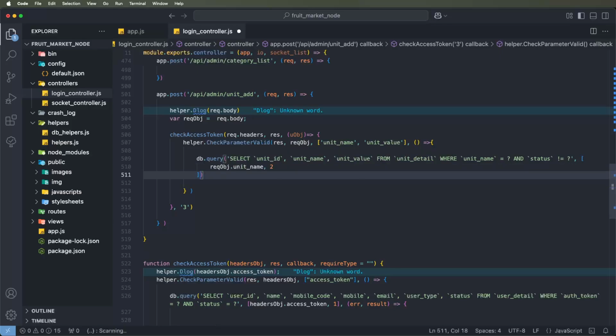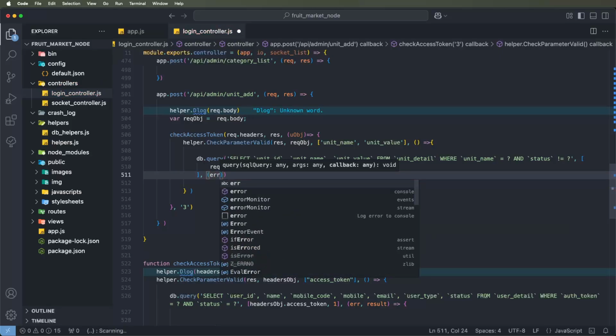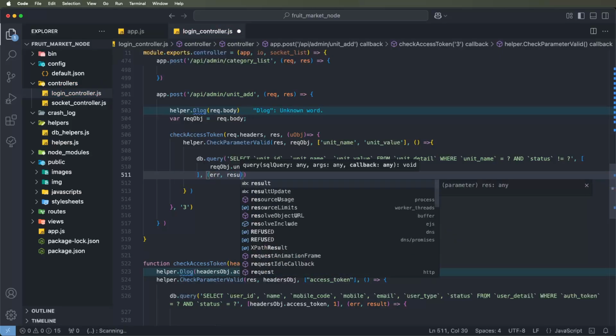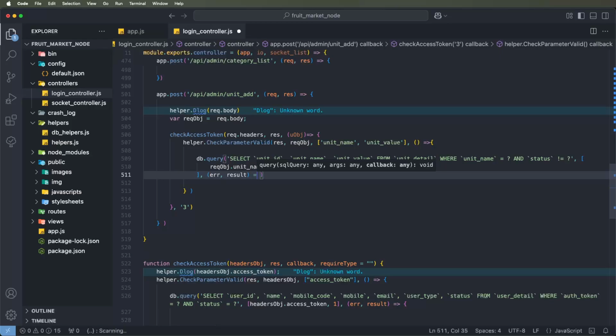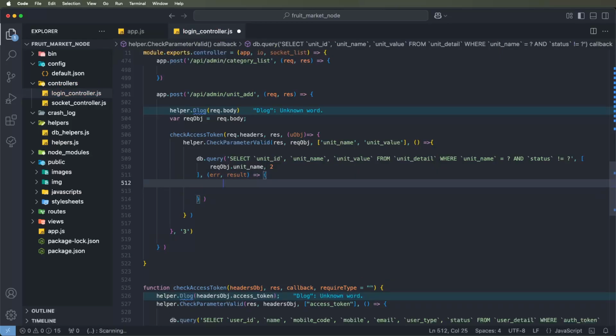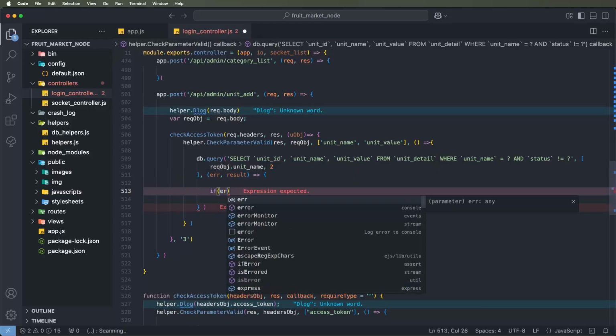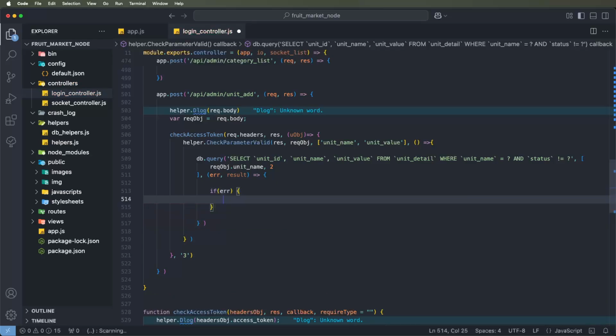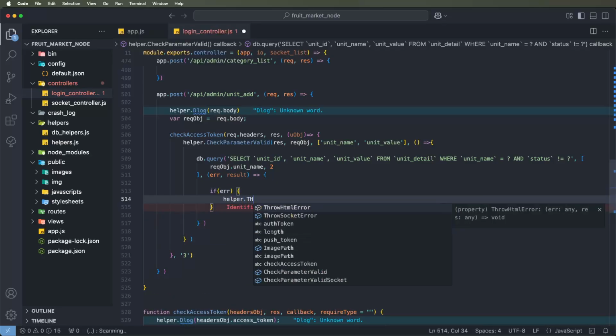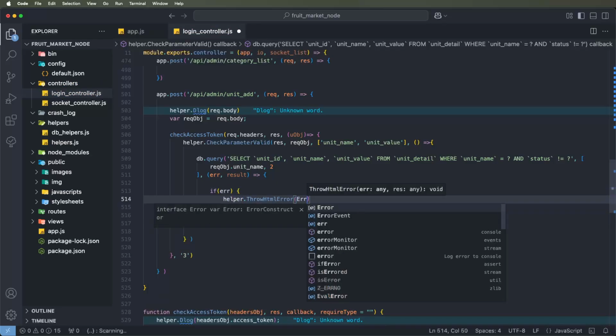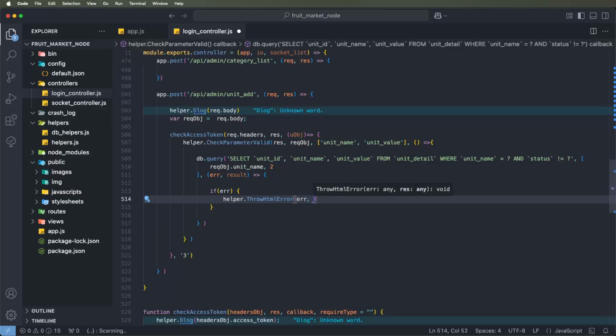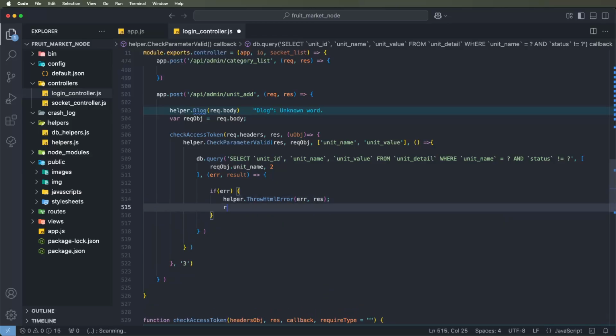And for this query, we return the callback with errors and results. Now we check the conditions. If there is an error, we call helper throw HTML error, pass the error parameter and response parameter, and terminate the execution.